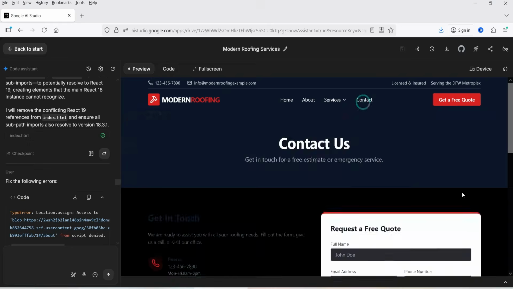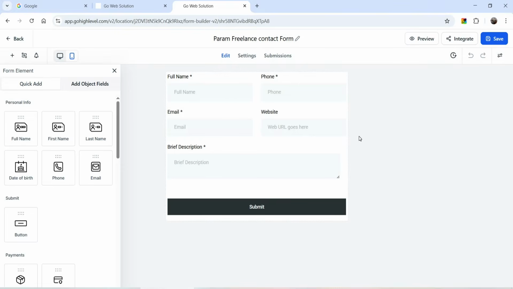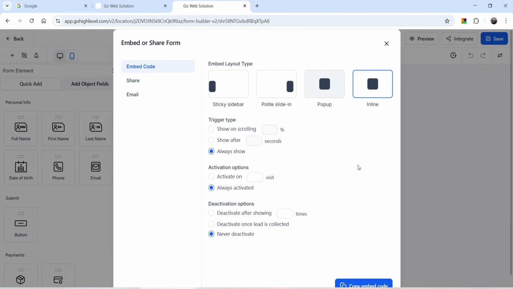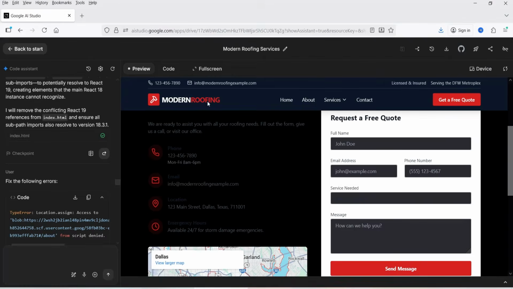Now let's go back to the contact page, and here you will see one contact form is there, and I want to replace this contact form with another contact form. I'm using Go High Level, and I want to use this contact form on the website. So whenever someone fills up this contact form, it is going to enter all the data in my Go High Level account, and from there I can create workflows to nurture the leads. So here I'm on the Go High Level account, and this is the contact form. I'm going to get the embed code. So let's copy the embed code, and I want to use this embed code on the contact page.